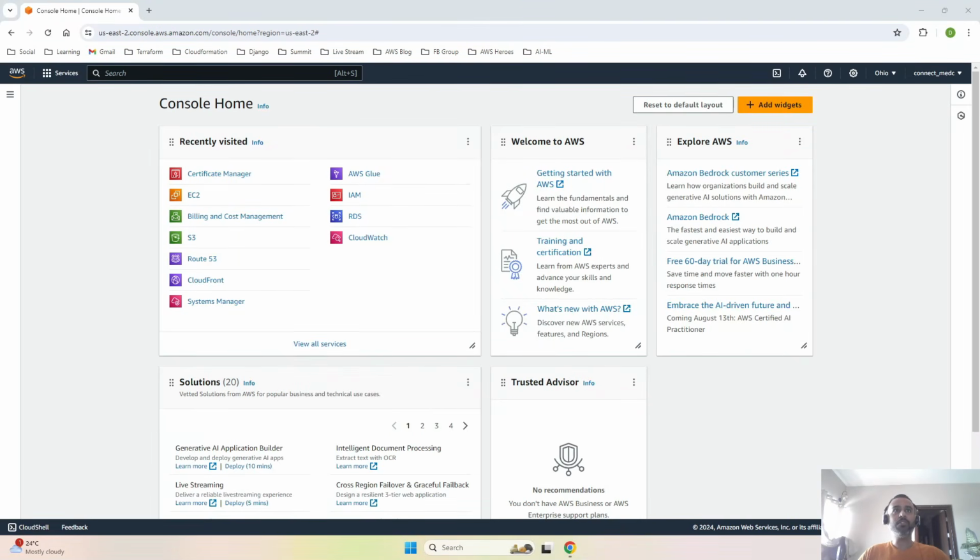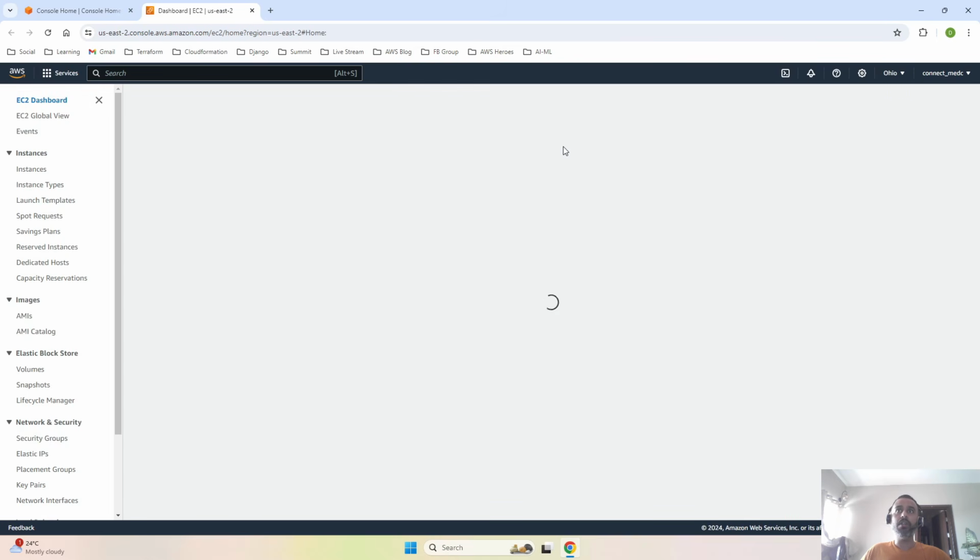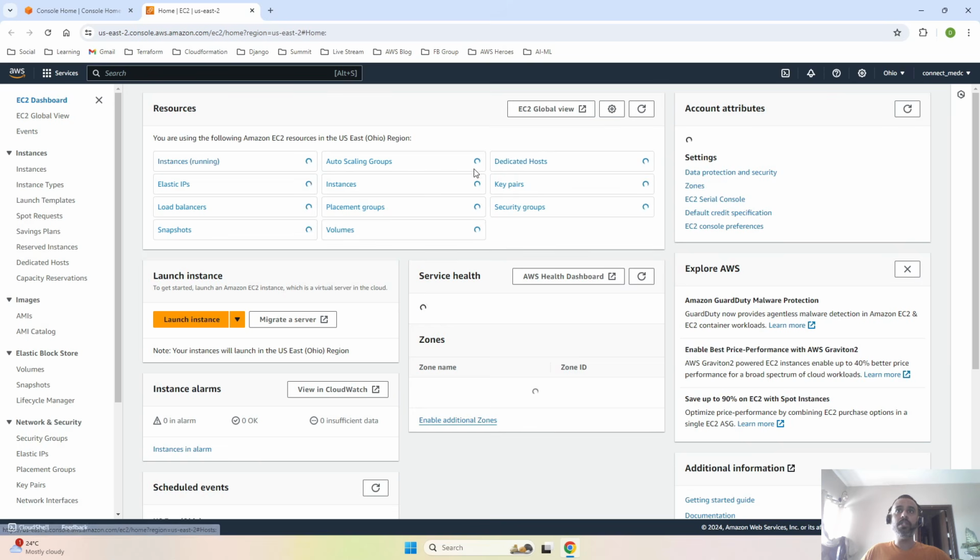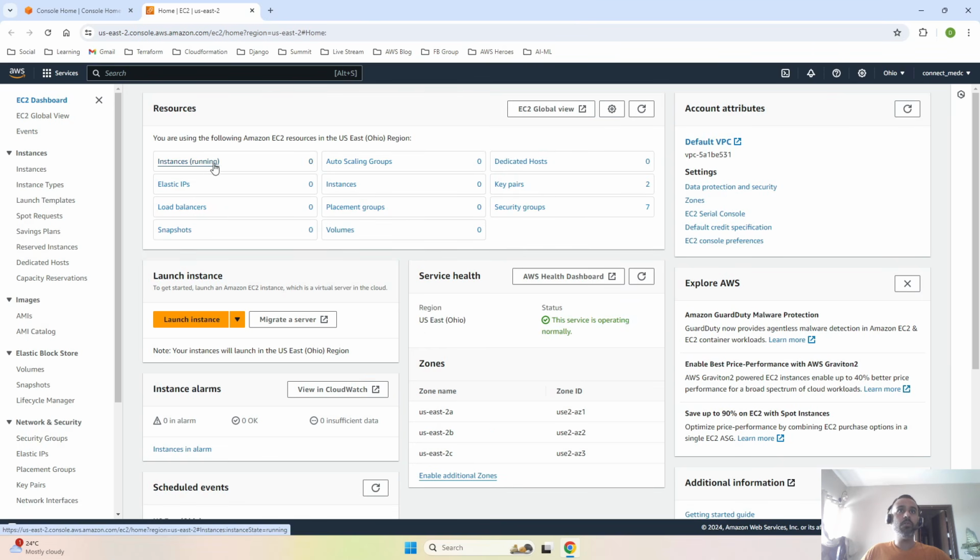So guys, we are back on the screen. Now what I'm going to do is go ahead and create our first EC2 instance, which is going to be our Jenkins master. Let me open EC2 and configure it. Right now I don't see an EC2 running, so I will launch instance.